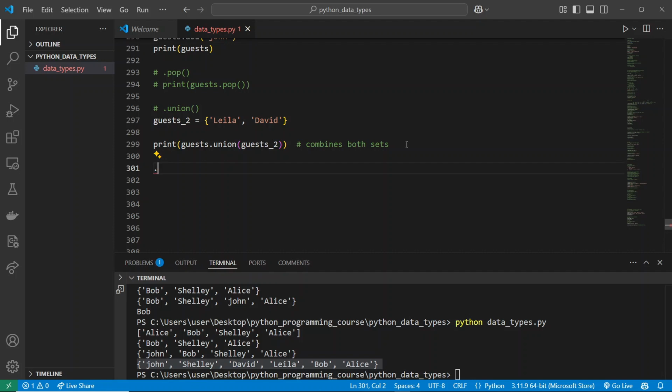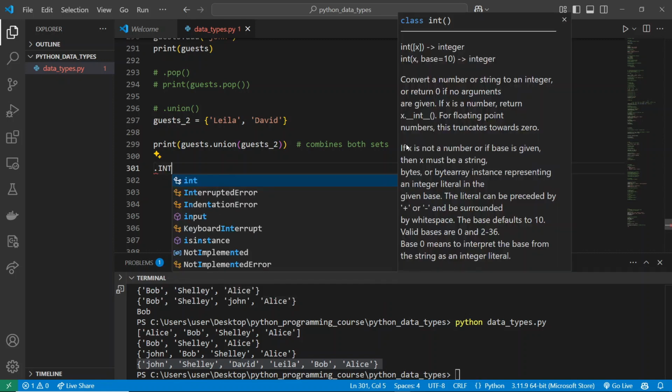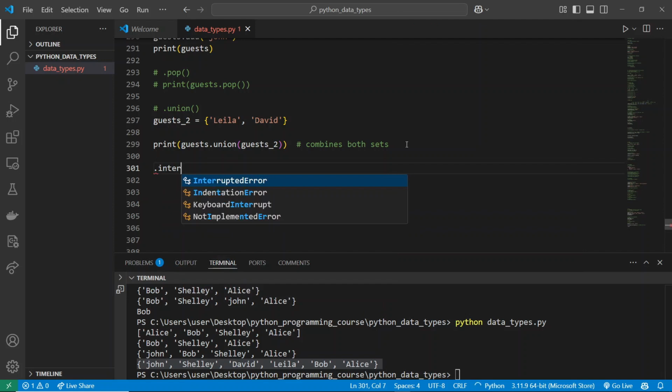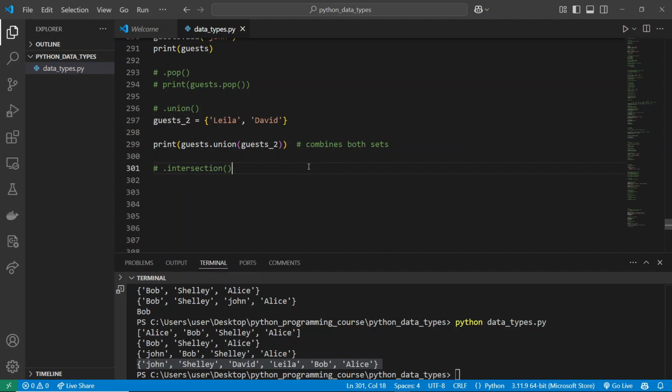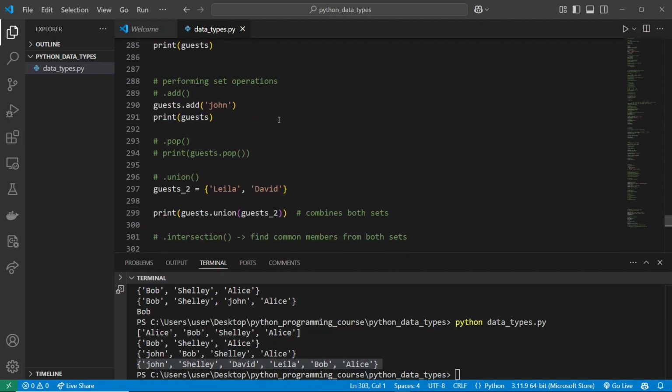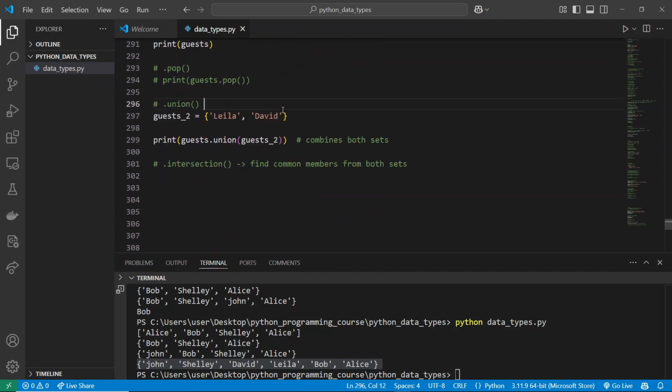Now, if you want to find the common members in both sets, in that case you're going to use the intersection method. What it does is find common members from both sets. In our case, you'd notice we only have Layla and David. So let's consider adding maybe something like Bob there, so that you can see how that will look for us. So we could have Bob.